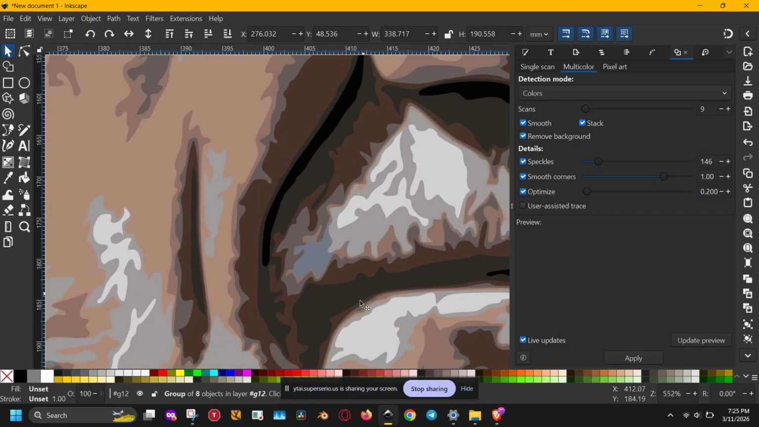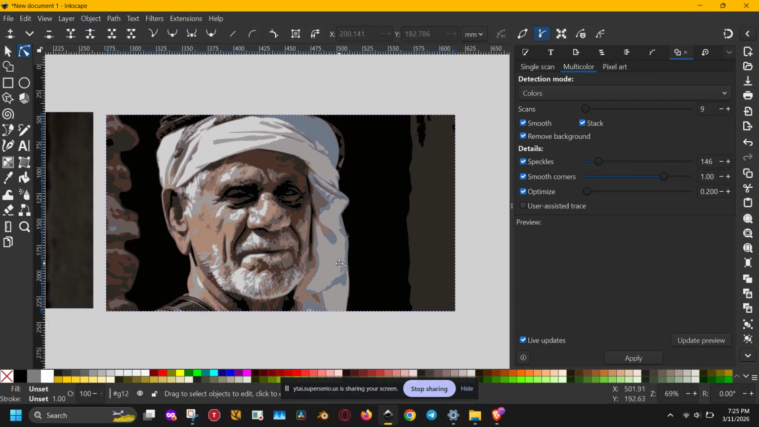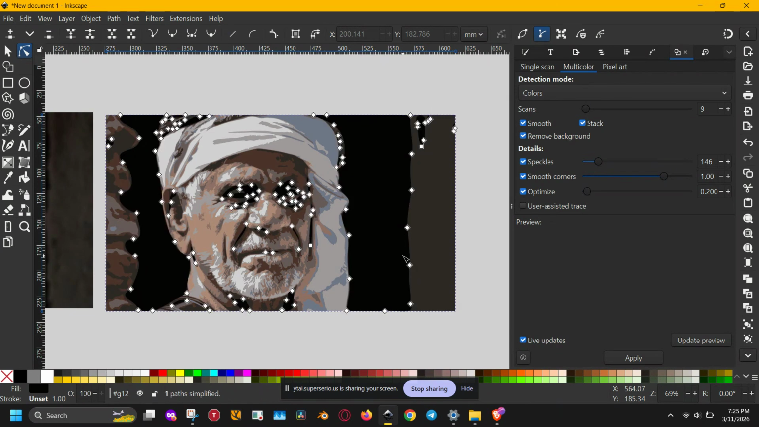To see the underlying structure, click the Node tool or press N. You might see a lot of points. To clean this up and reduce your file size, go to Path and select Simplify, or use the shortcut Ctrl+L. This will streamline your lines and make your vector much easier to edit.